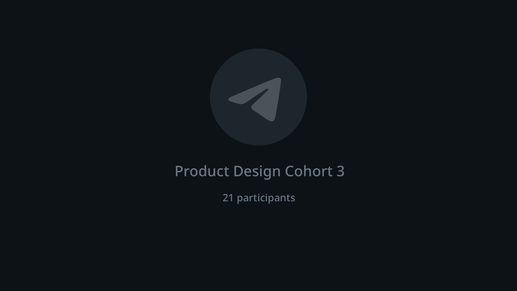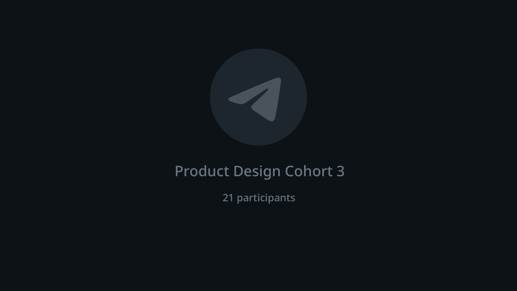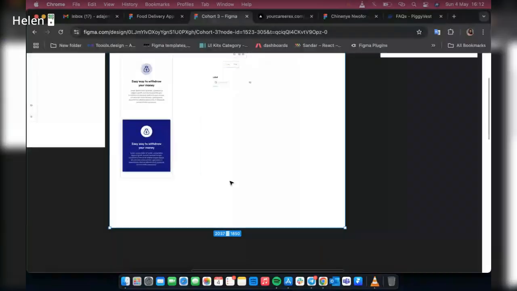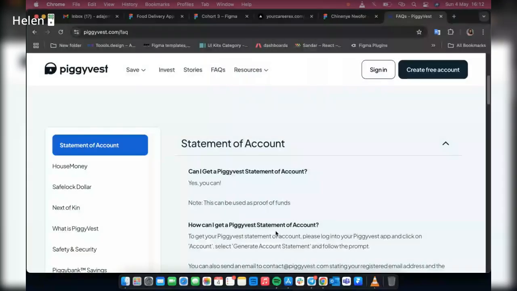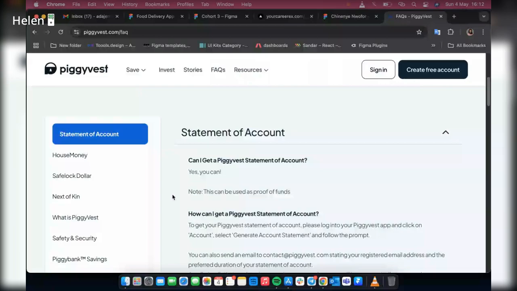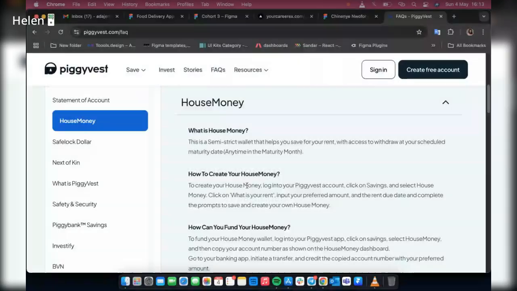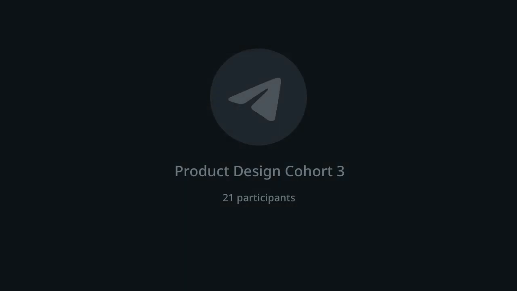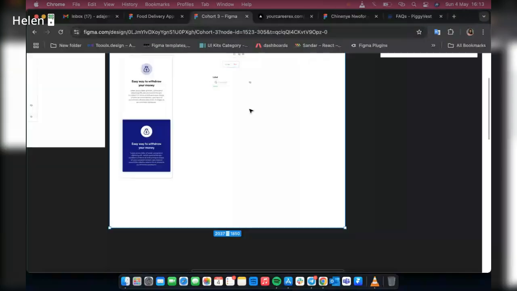So first things first, let's design that. We're going to design a normal FAQ. Let me choose theirs as a case. We're going to design an FAQ like this, just something like this, but with just one question and one answer, question, answer, question, answer, something like that, like what is PiggyVest, and then the answer in one or two sentences. So we are going to design that.